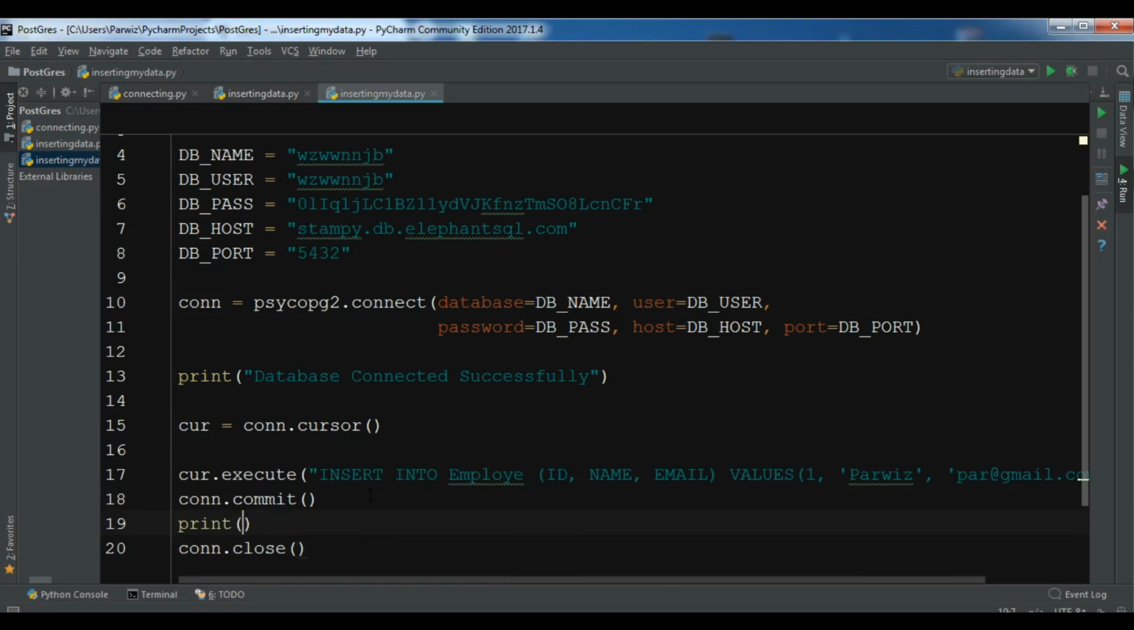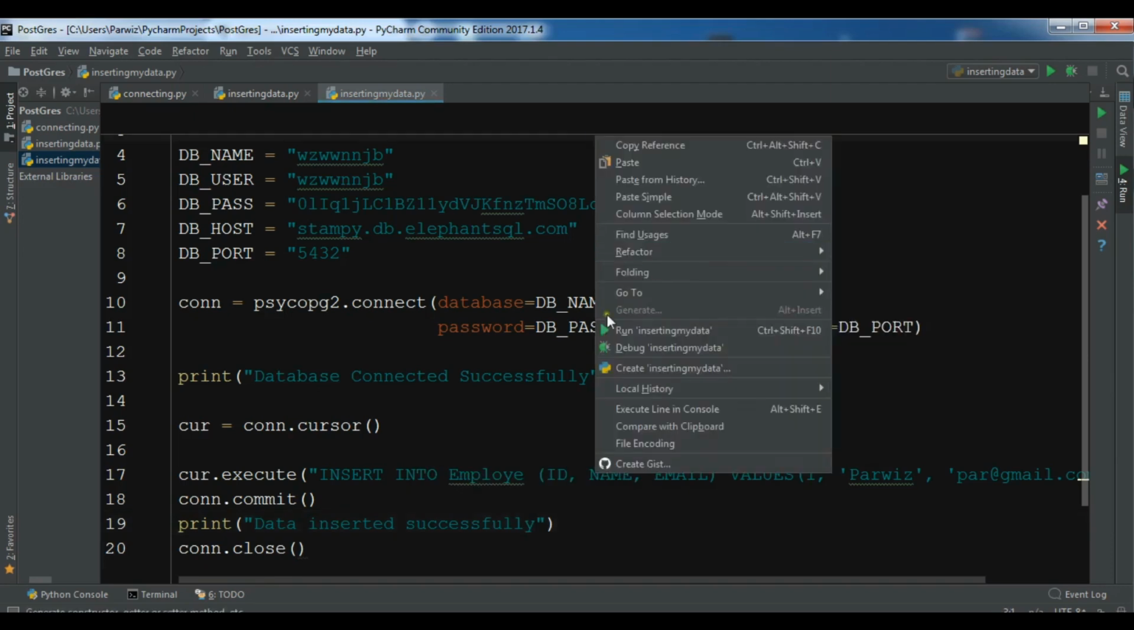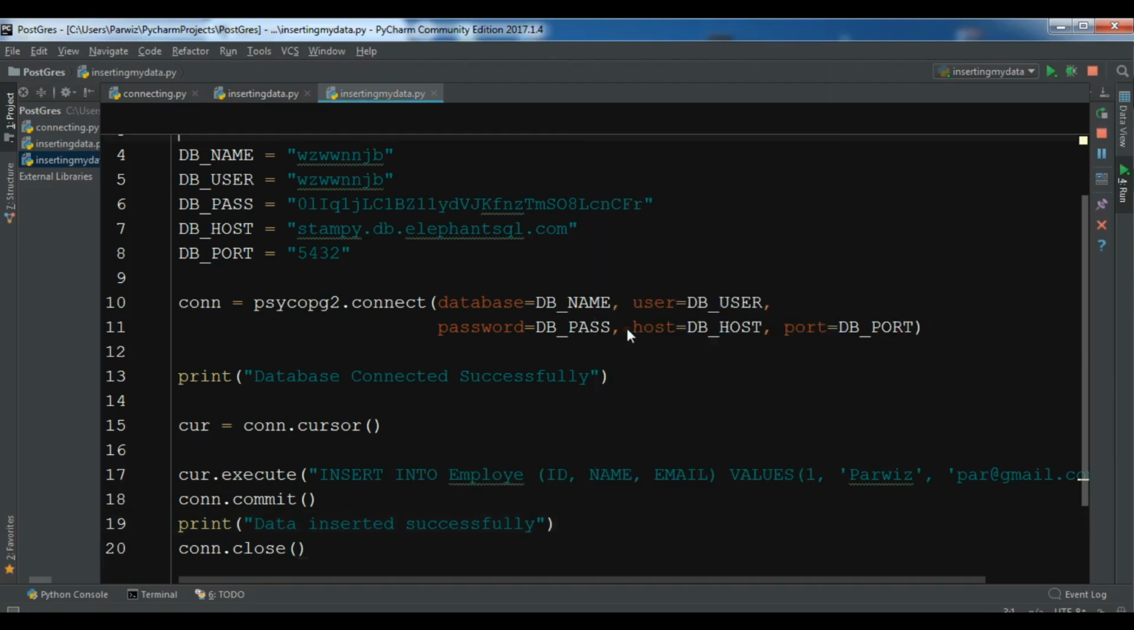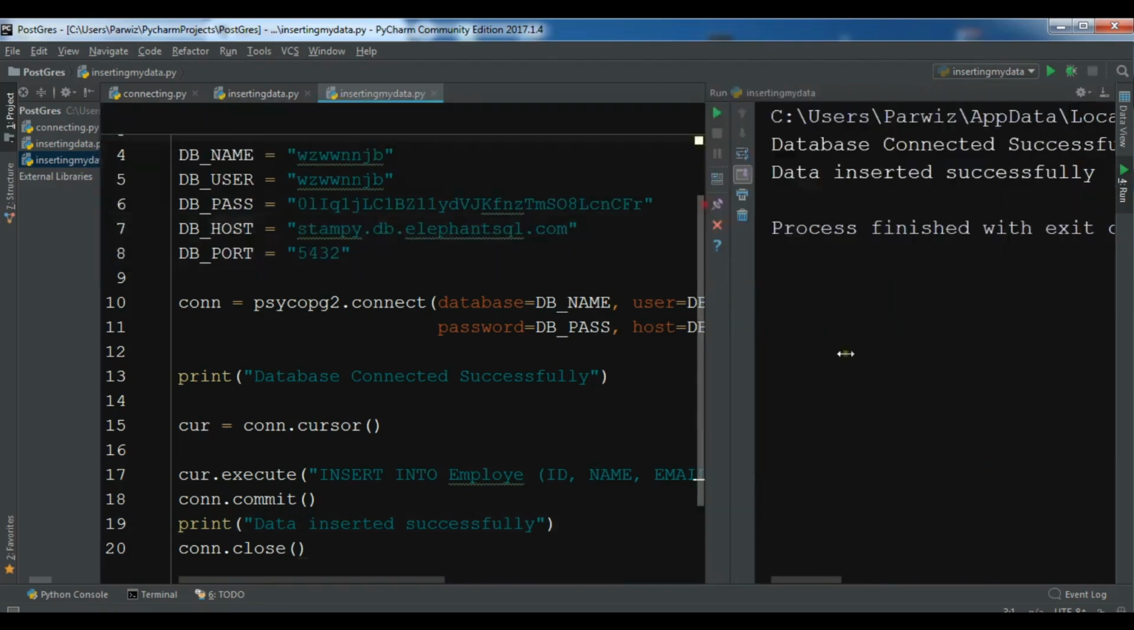So this is just simple code. And here let me just print data inserted successfully. So now this is our simple code for inserting data in Postgres. Let me just run my code, and let me bring this in here. So now database connected successfully and data inserted successfully.